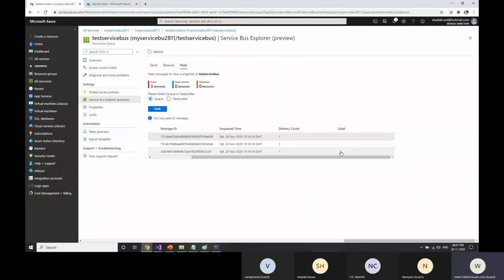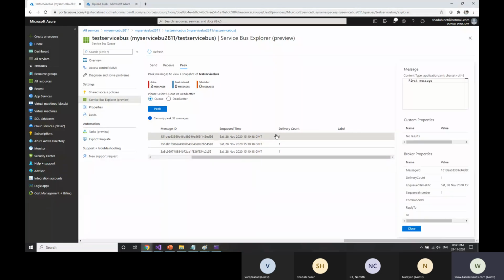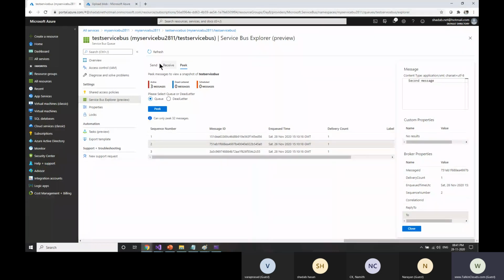So based on the label, you can also put a filter and do other things here. Okay, so this is the first message. You can see the message description is coming. If you put a label, you can do a filter, and your application and other applications which are trying to pick the data can filter based on the label and use it here. So this is how it is.